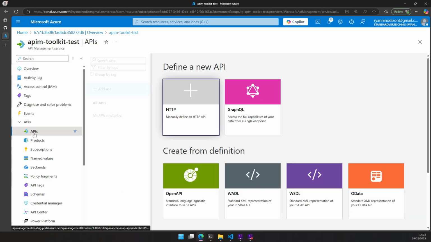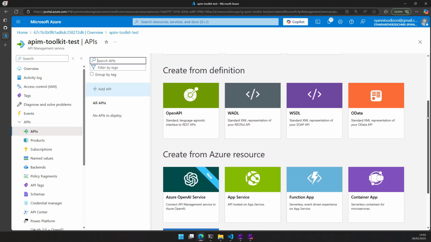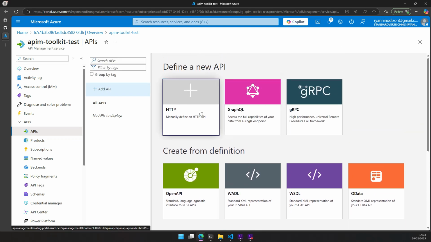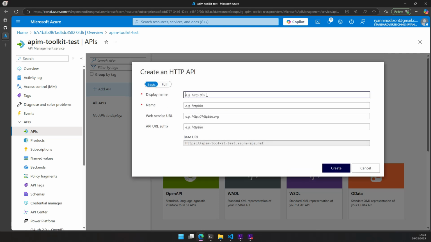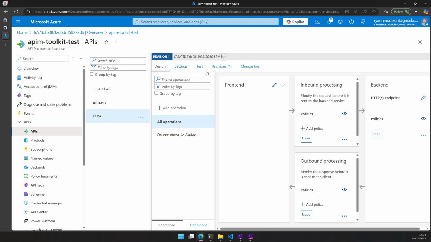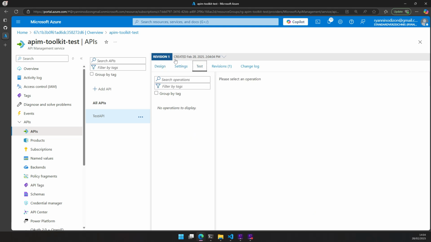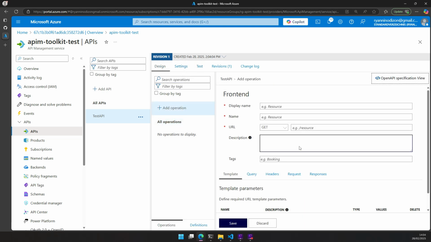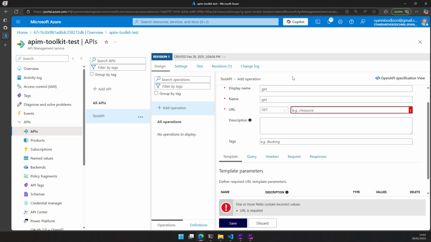Let's create our test API. Let's do that manually. Okay, GET. That's okay for now. And let's add an operation, the name should be get, and get save. Oh, I forgot this. Get save.